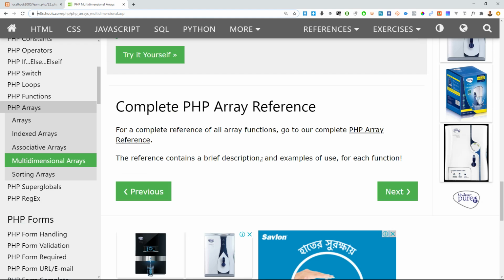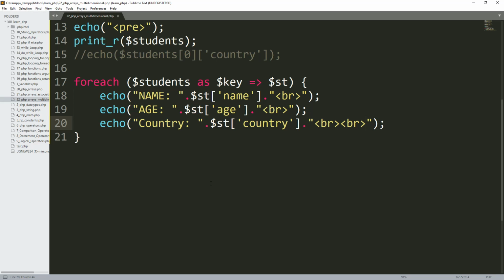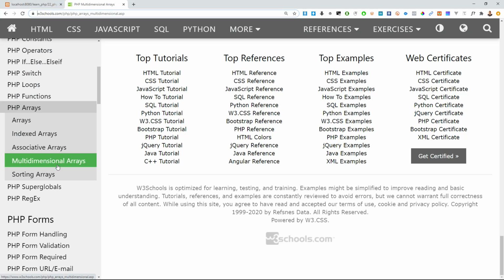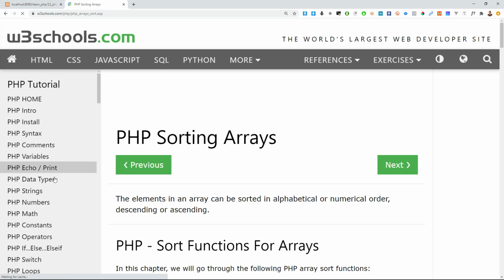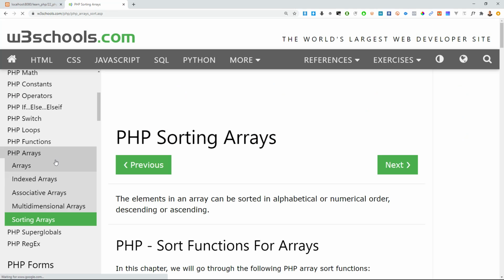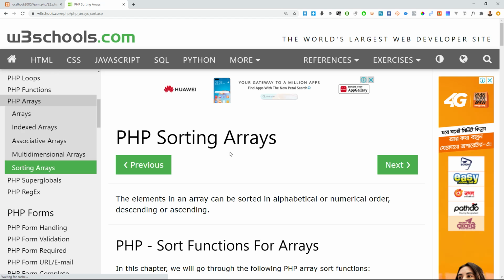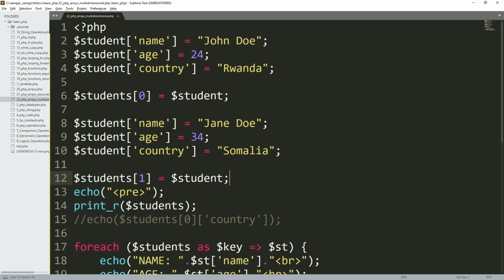So I told you that I can also push to this array by using array push. We're going to look at that. Now we come to sorting of arrays. We're going to look at different array functions. PHP has a list of functions that it provides to deal with arrays.